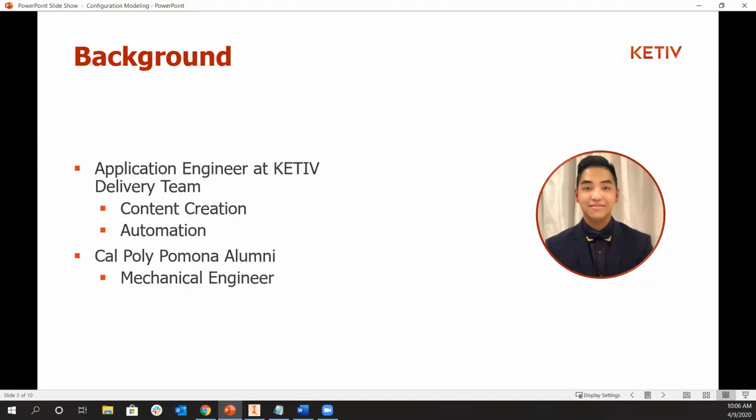Recently, I've been transitioning also into the automation team, so I'm learning a little bit about the framework, a little bit about the code in Visual Studio. And a little bit about my background: I went to school at Cal Poly Pomona and graduated with a bachelor's degree in mechanical engineering.